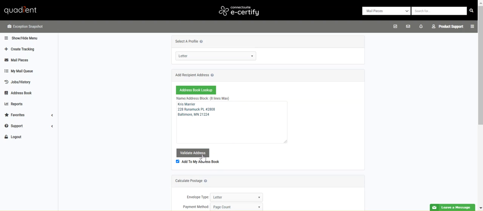Before moving on, you have the option to validate address here. Validate address confirms that the format of the address is valid and that the address is a valid delivery point. It will not correct the address or guarantee the link between the desired recipient and the address.